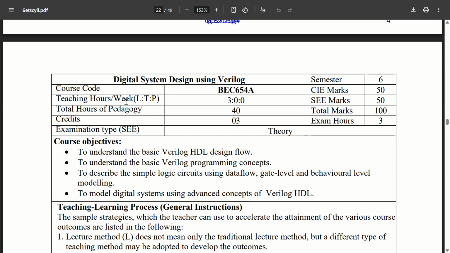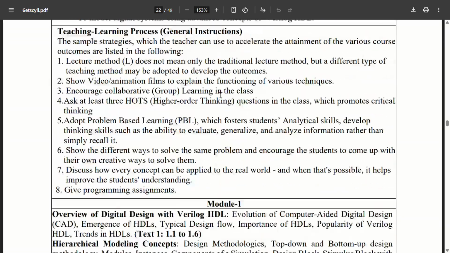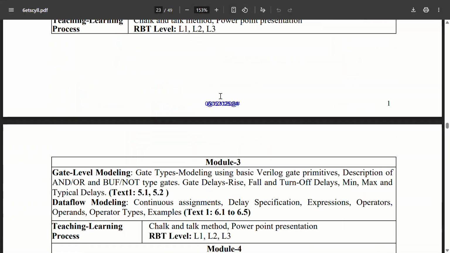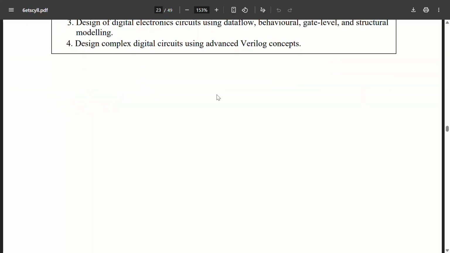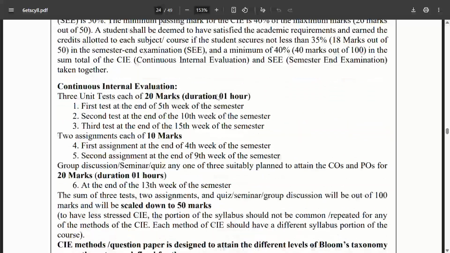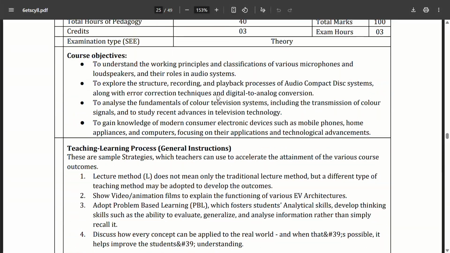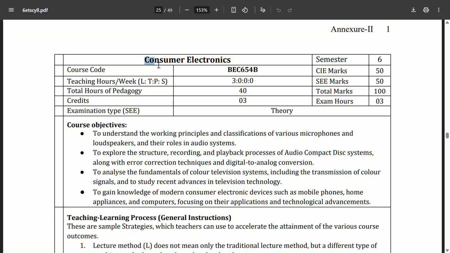Now coming to the next one, the digital system designing using Verilog. This also is a very nice subject which we recommend people to take. This is the best one, because in those semesters you will be learning this subject, so it will be useful in this. So that's one thing.